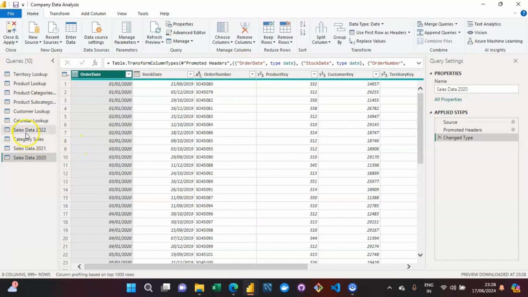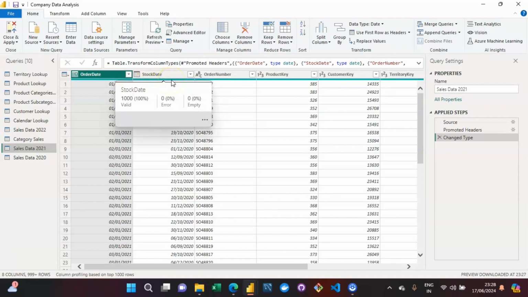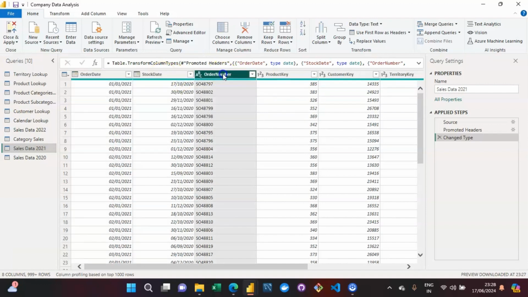So first of all, let us walk through these tables which we are trying to append together, right? You can see the columns it consists of are order date, stock date, order number, product key, right? And if you go forward with sales data 2021 as well, then you can see that we have a similar column structure, right? And this is what exactly I was talking about. Whenever I'm trying to append two different tables or multiple tables together, I always have to make sure that each and every single column is the same in the different tables.